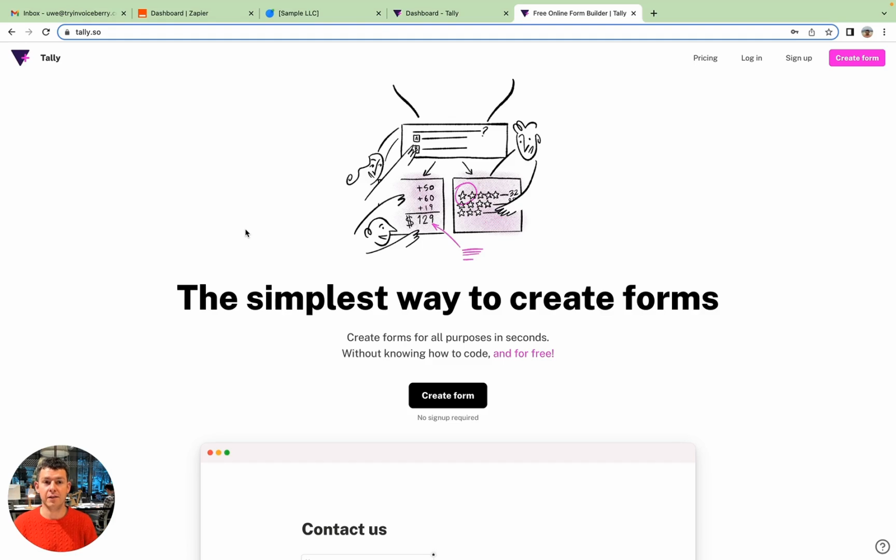Today we're looking at Tally.so, which is a very simple way of creating forms and surveys and feedback forms, NPS forms, lead generation forms, any kind of forms. Almost all features there are for free, or you can upgrade at I think around $25 per month or $250 a year.